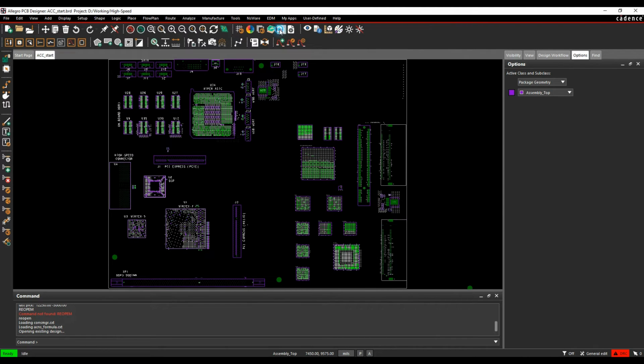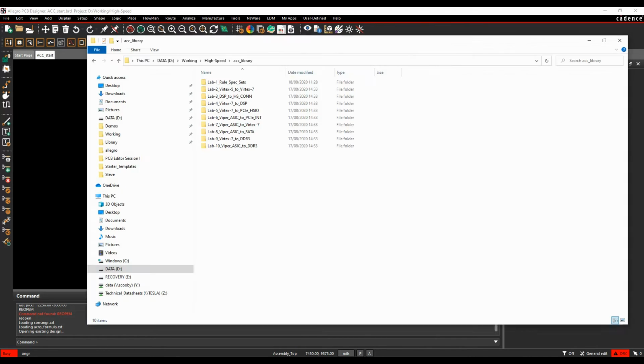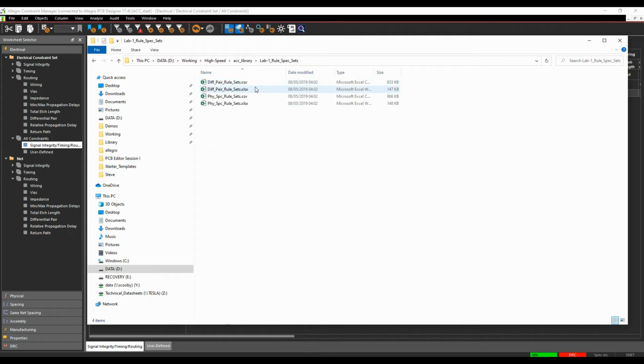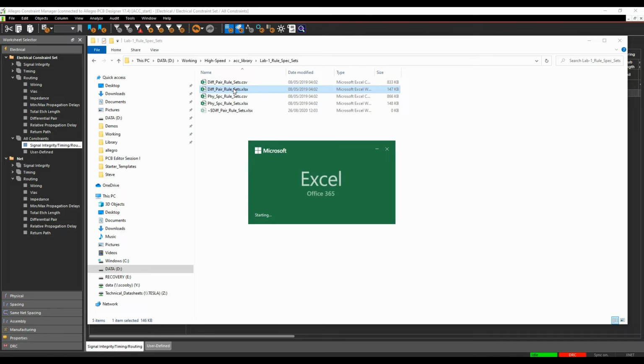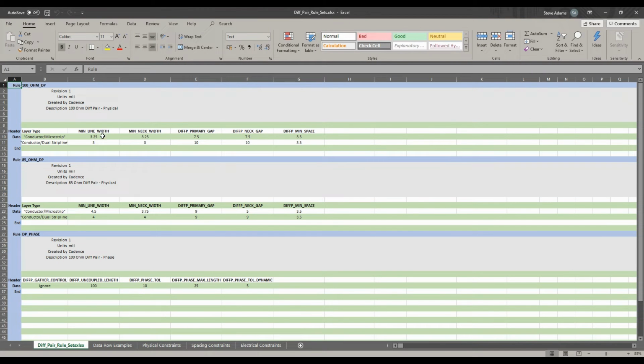And then the way you would actually physically run the constraints, let's just give you an example first. I'll go to one of these ones. So I've got some differential pair rules and some physical rules. If I open the differential pair rules, you can see I've got a rule called 100 ohm DP, 85 ohm DP, and I've got an electrical differential pair rule.